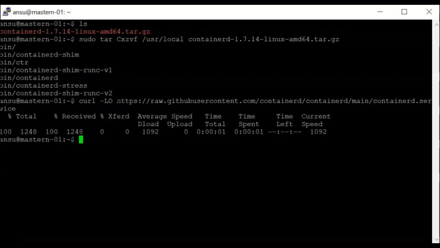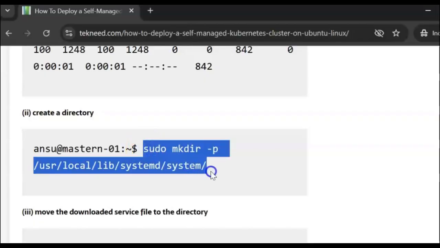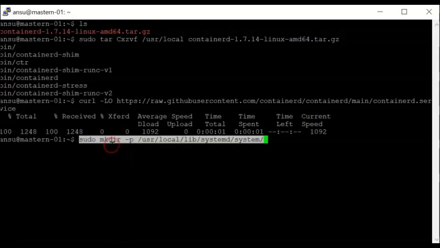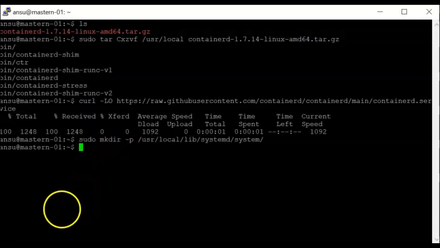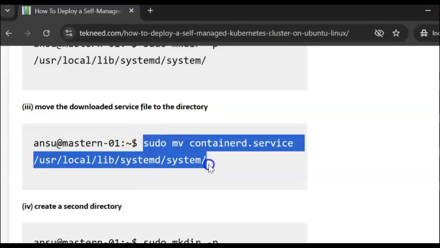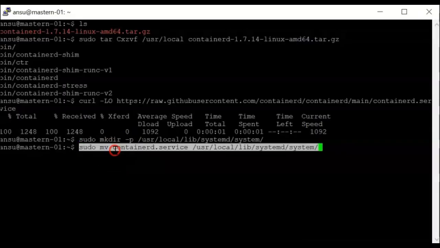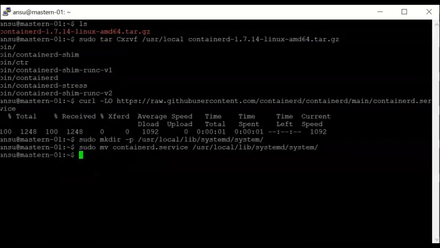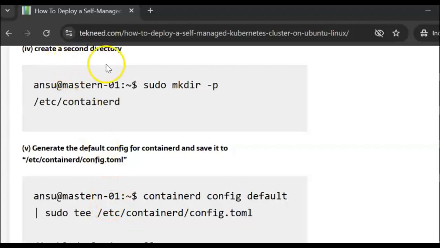Okay, and the next thing to do is to create a directory and move the downloaded service file to that directory. So again, I go to the website, copy this, paste it here, and I can now move. So I copy this, paste this here, and I can create the second directory. All this process, like I've mentioned, is because we're trying to make containerd run as a systemctl service.